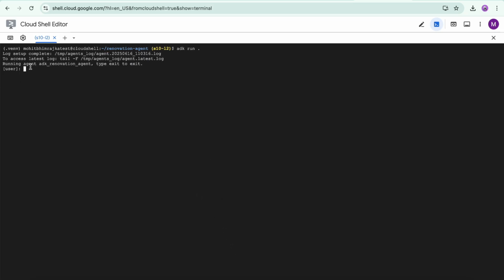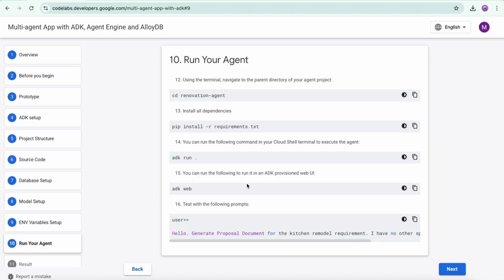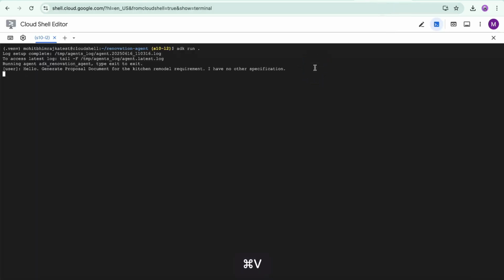Great. It says running agent adk-renovation-adk_renovation_agent. It asks us to give a prompt. We have an example prompt for you to give in the Codelab. Let's go ahead, copy that, paste it, press enter. What will happen right now is the agent will start working. It will start calling its sub agents. It will start doing the work, and very soon you will be able to see a response.